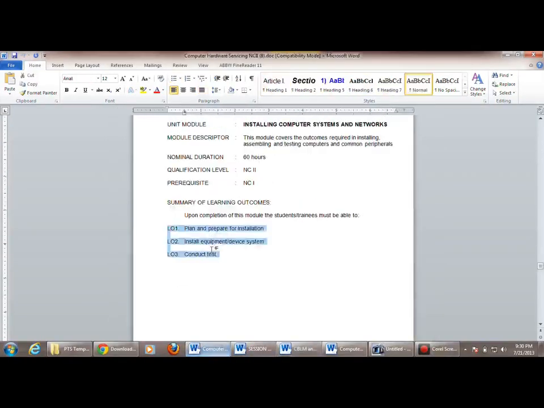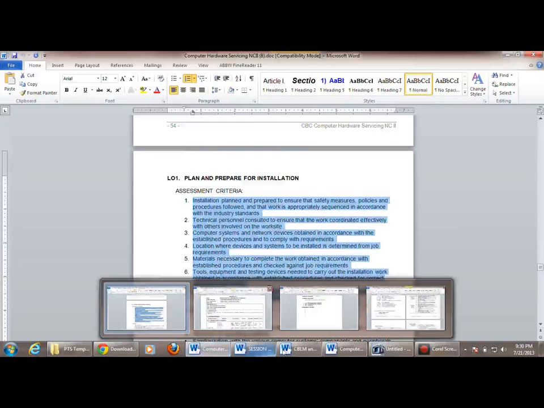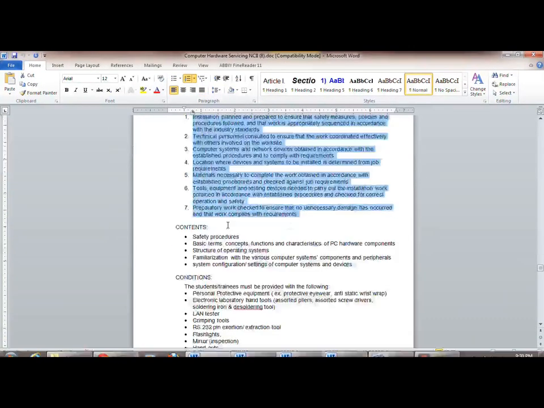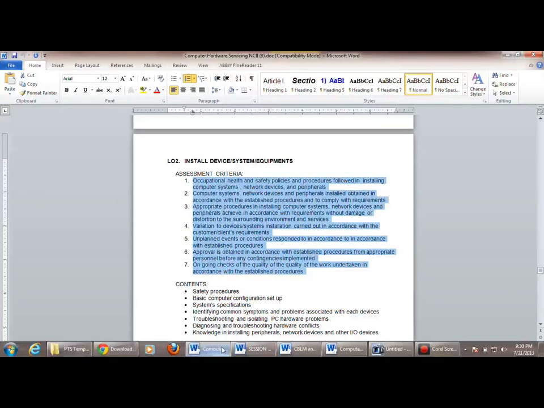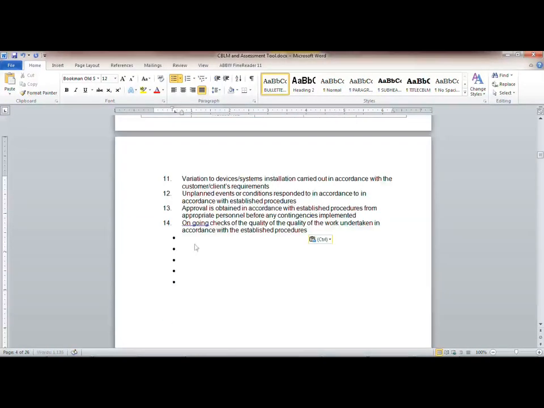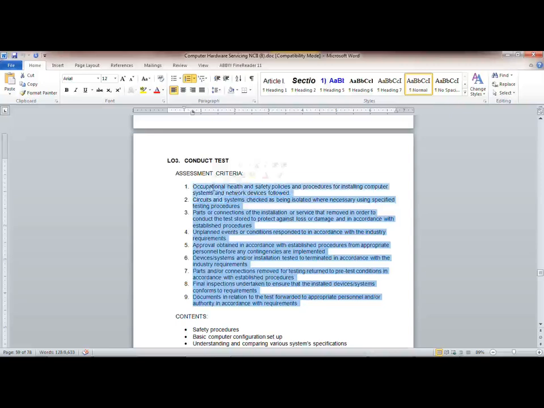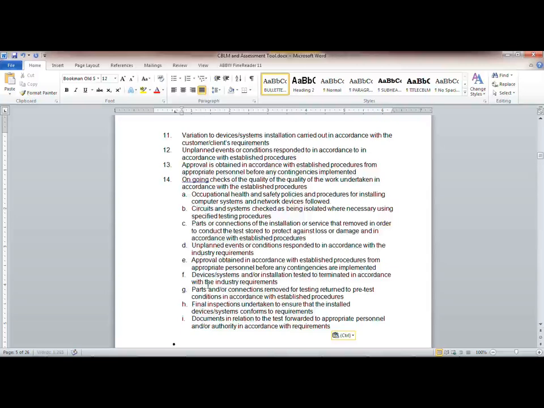Next, put the assessment criteria. Now in assessment criteria, you are required to put the entire assessment criteria from LO1, LO2, and LO3. Say for instance, in LO1 there are 7, and LO2 has also 7, total of 14, plus LO3 also 7, total of 28 assessment criterias. Since your module content is the entire content of your CBLM.